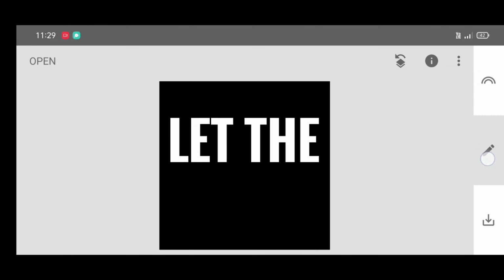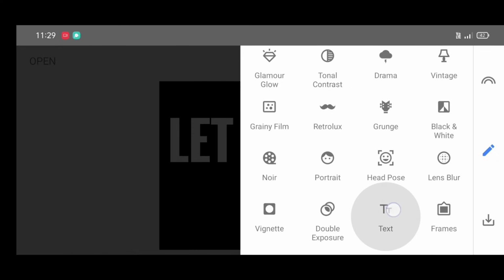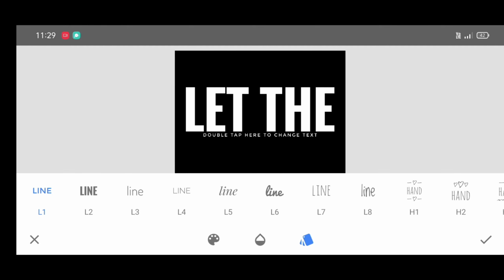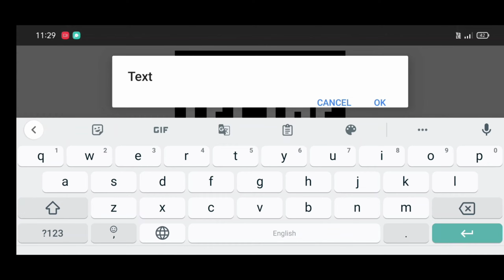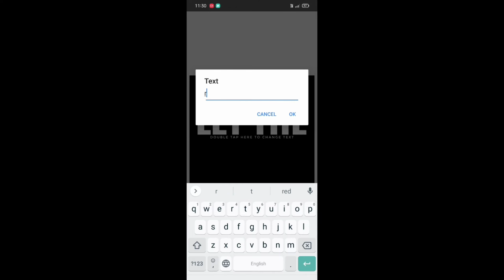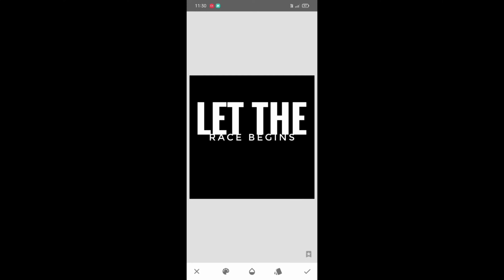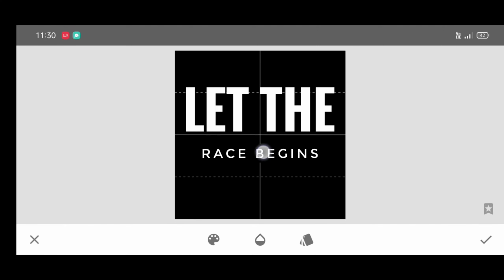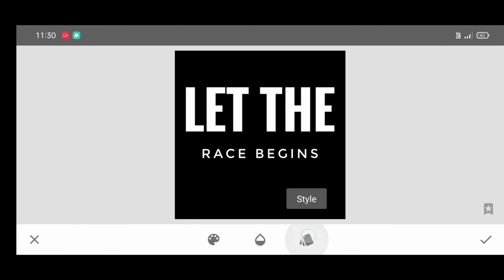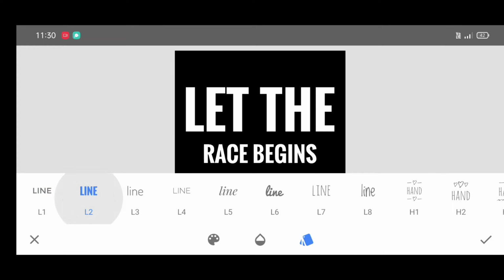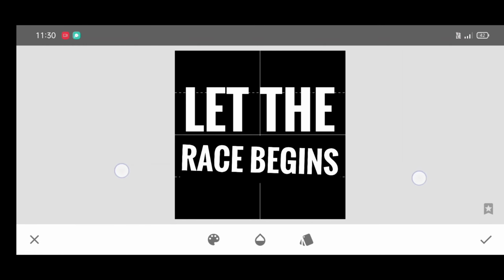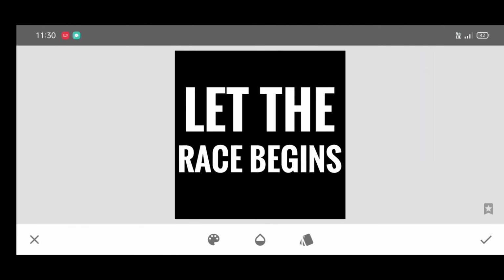Now next, repeating the same process, go to the tool section, click on the text tool and add text. Place it neatly. L2 style. Don't forget to add L2 style if you like this font. And just click on apply.